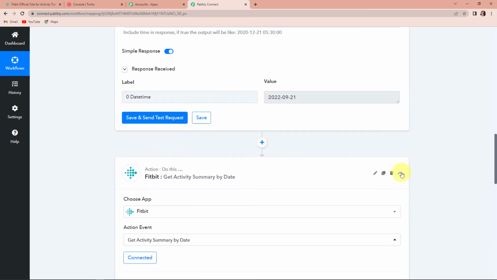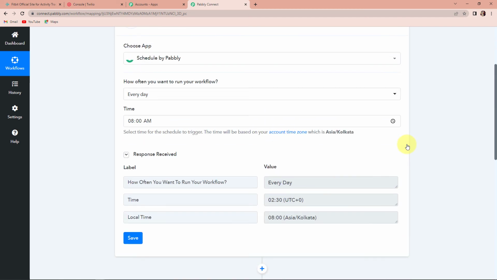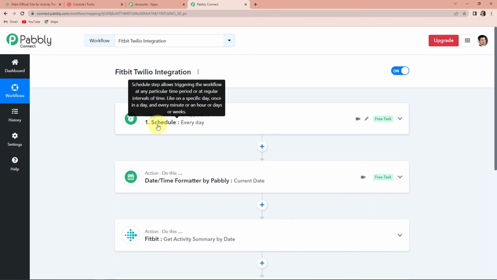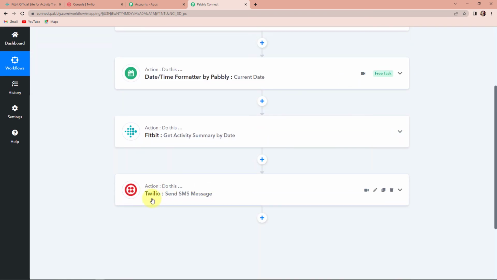Now we are going to quickly check what we have done so that the process is crystal clear in front of us. So the first trigger application was scheduled. Why? Because we wanted this workflow to run every day at a particular time. Then the next action was Fitbit, where the event was get activity summary by date. Now here we needed the date. For that we had added another action step which was date time formatter by Pabbly. It is a feature and the event was current date. Finally, the action application was Twilio and our event was send SMS message.